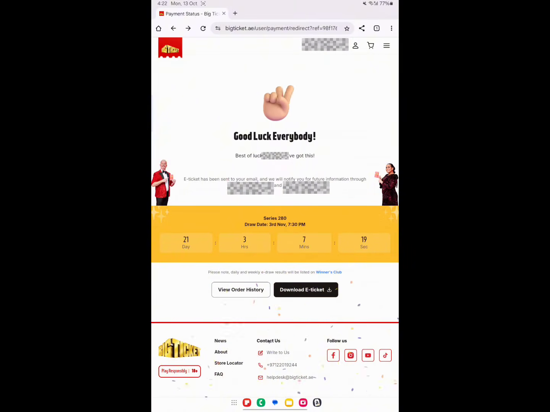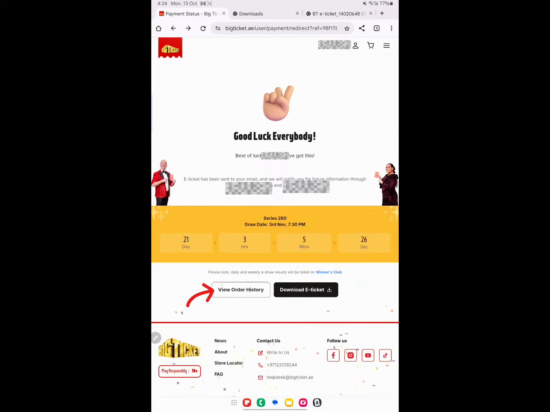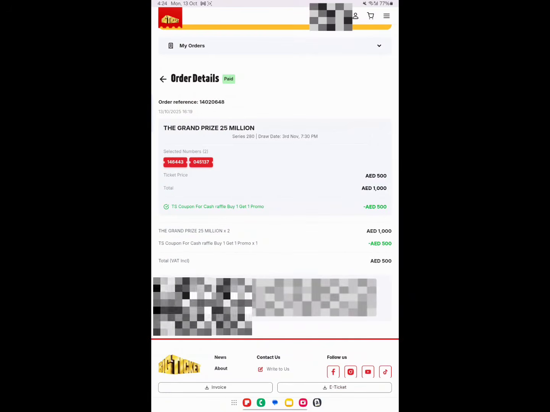Step 6. Download your e-ticket. Click on Download e-ticket. Go to your Downloads folder and open the file to view your ticket. You can also check your ticket anytime by going to View Order History.